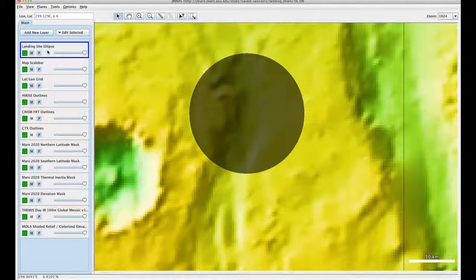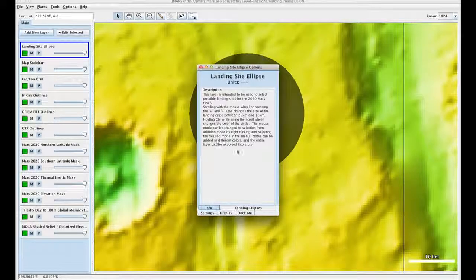A few neat things about this layer is if you double click it, you can actually change the colors of the circles and the outlines by using a couple of the key tricks in this description.